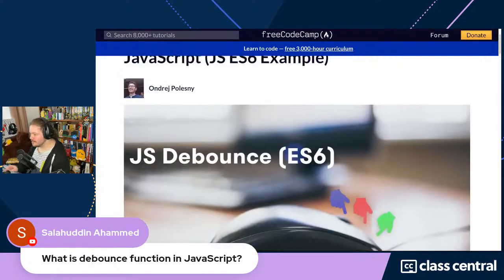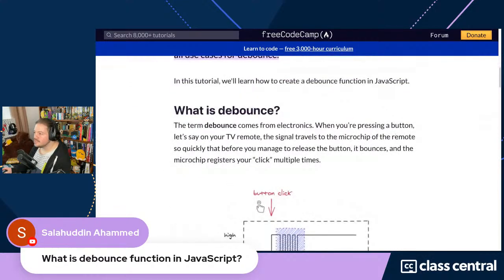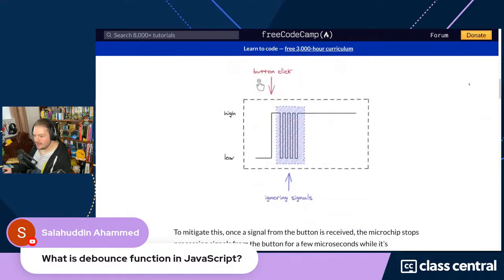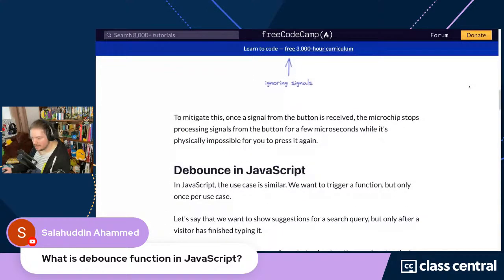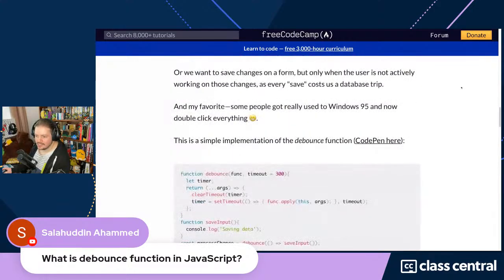I'm just going to paste a link in here. So, what is debounce? In JavaScript, a debounce function makes sure that your code is only triggered once per user input. Search box suggestions, text autofill saves, and eliminating double clicks are all use cases for debounce. So it would appear to me, just from reading that, that debounce allows us to only do a thing once at a time, maybe to, for example, prevent spam by pressing enter too much.